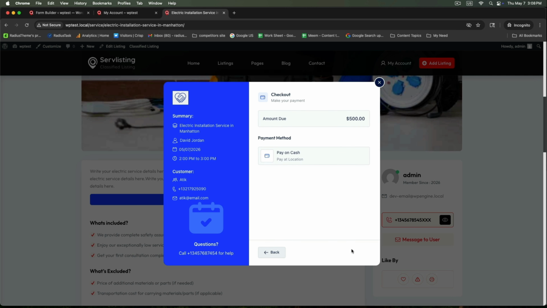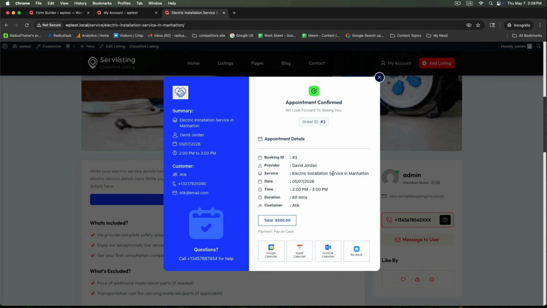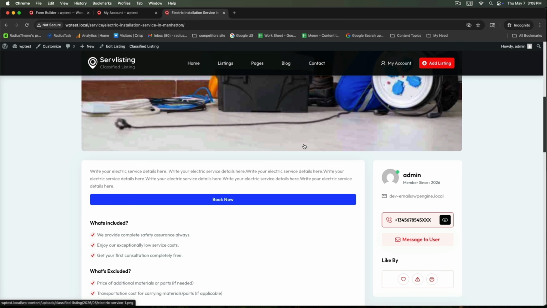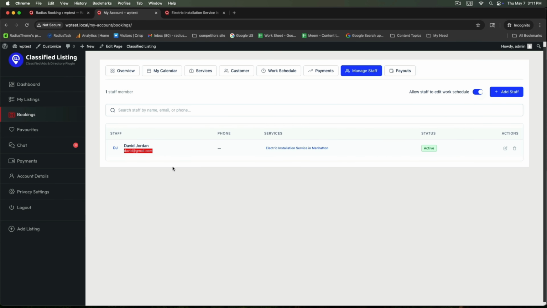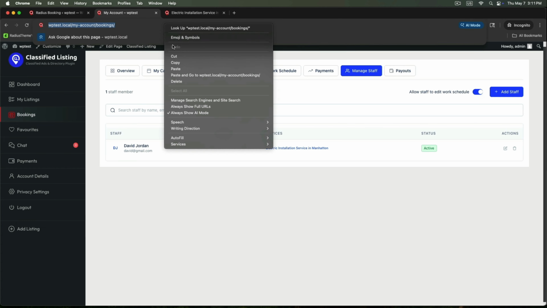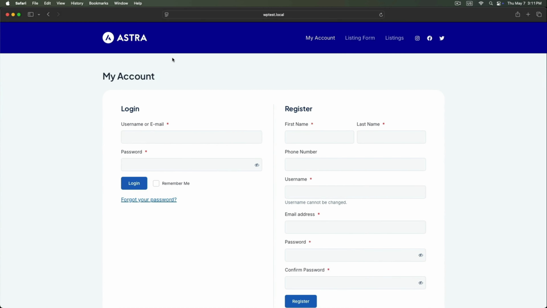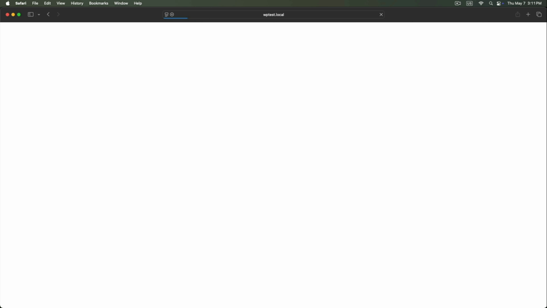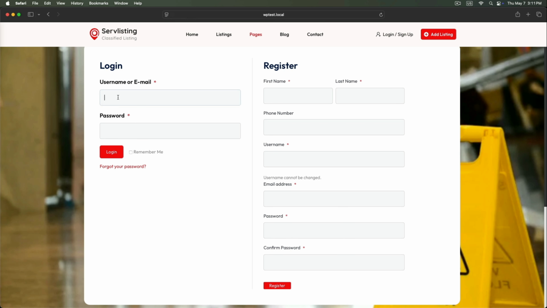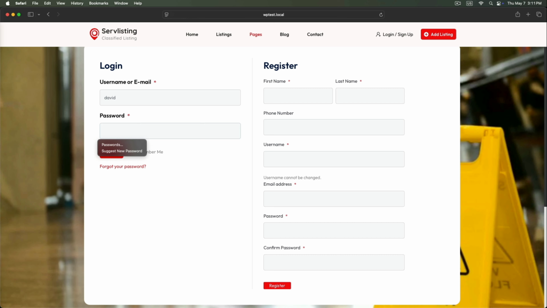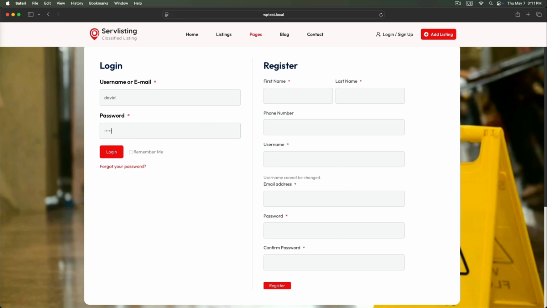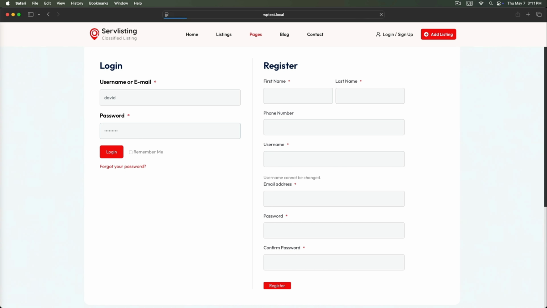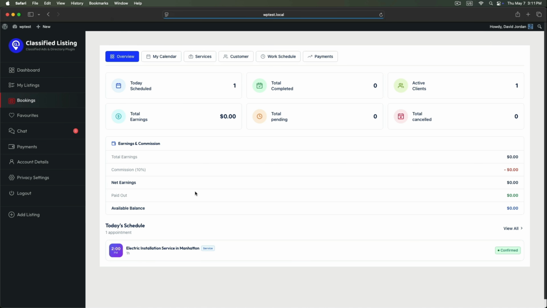And for the checkout, choose your payment method, then make your appointment confirmed. Now let's log in to the staff dashboard to view the details of our service listing. So provide the username and the password of the staff member. And here it is. You can see the overview of the booking.